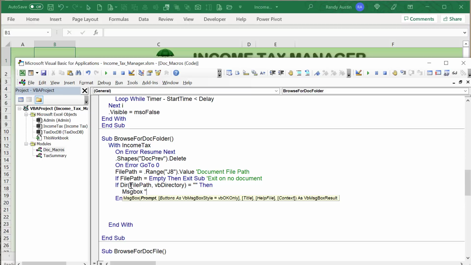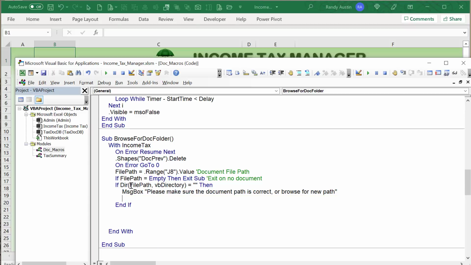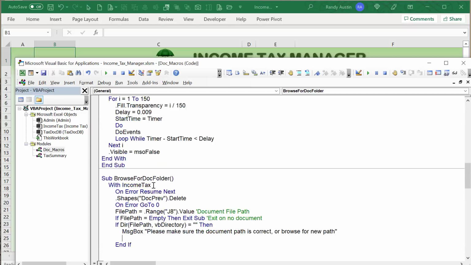What is that message box? Well, I want to let the user know, please make sure the document file path is correct, or browse for a new path. Okay, then let the user know to browse. So we're going to write a macro, right? We're going to browse for document path.